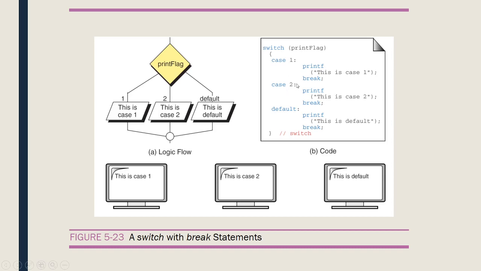Okay. If the value of case 1 is, the value of print flag is 1, so the statement "this is case 1" will be executed. Okay, this is case 1. So, as you can see, there are no other statements after "this is case 1" being displayed.